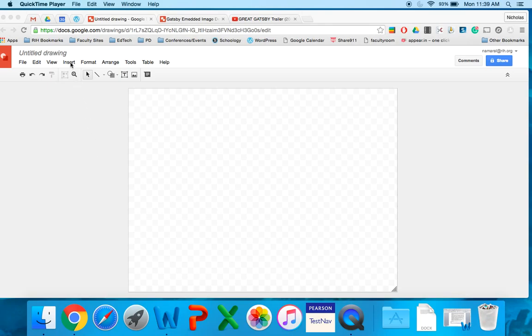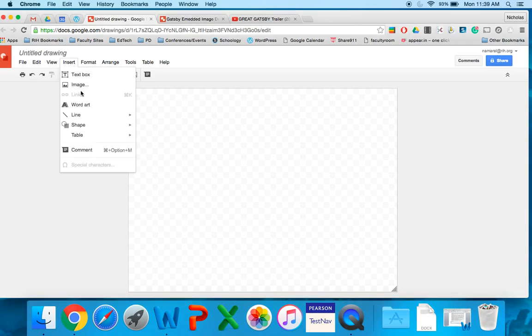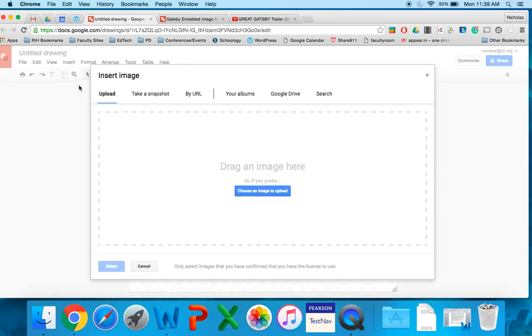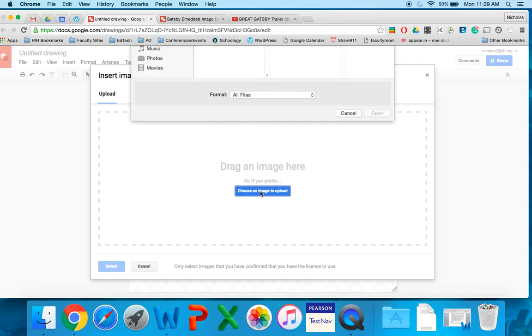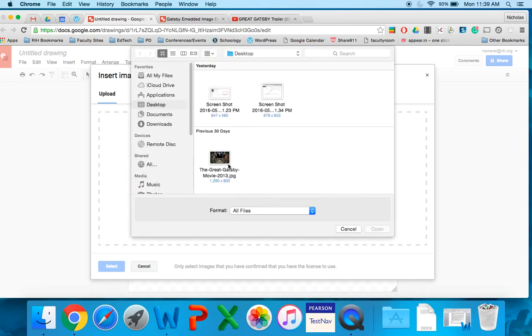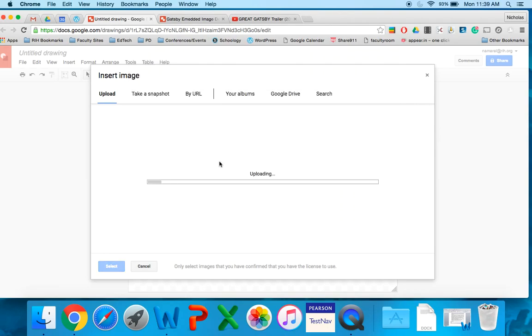So we're going to go to Insert, and we're going to select Image. And now from this screen, we have the option to bring in an image via its URL or on your Google Drive, or you can search it in Google itself. But I'm going to upload an image from my hard drive here. And we're going to work with an example from The Great Gatsby. So I'm going to select The Great Gatsby and let the image upload.